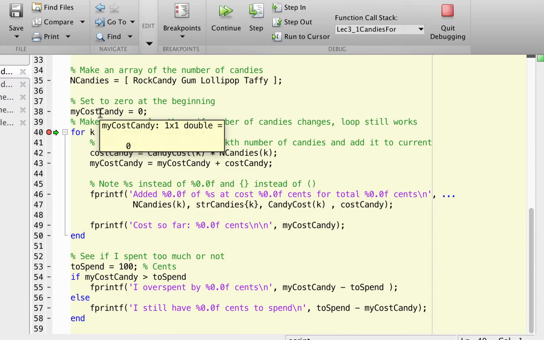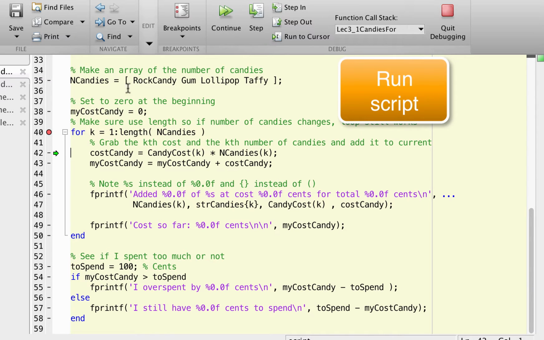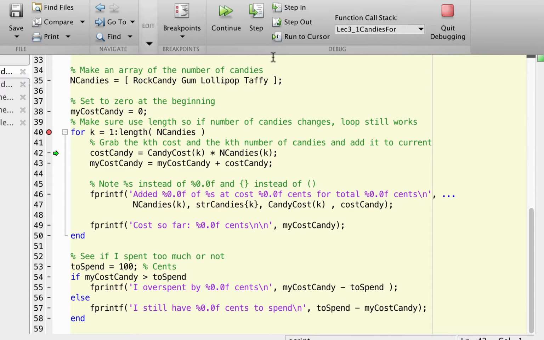So here's cost candy. It's 0. Right now, K doesn't exist. There are no variables. But when we step here, K gets set to the first value, which is 1. Now the kth value here, so candy cost, remember, is this 4-dimensional array, because we're getting the first one, we're going to get the value 35. And we're going to get the first value out of here, which is 2. So this should be 35 times 2, which is 70. Voila, we got the right answer.